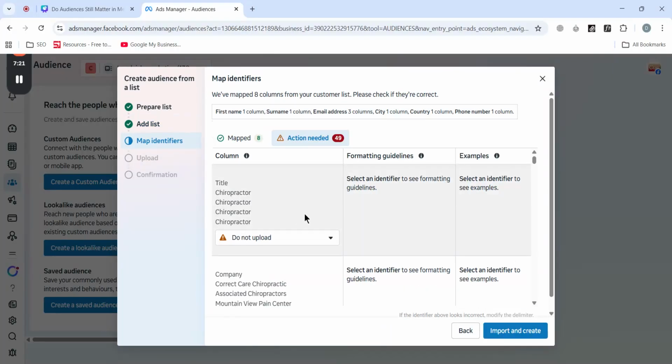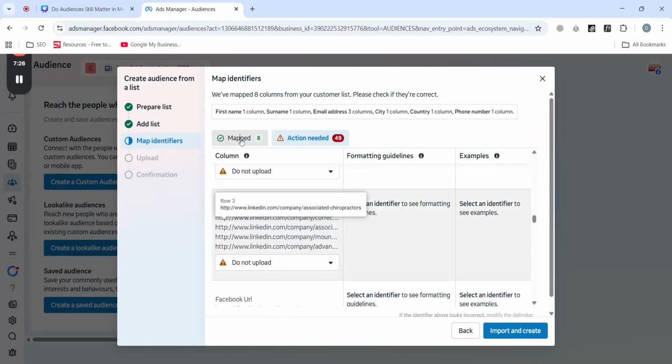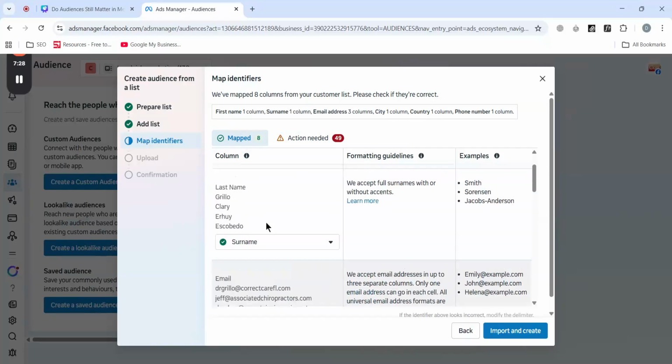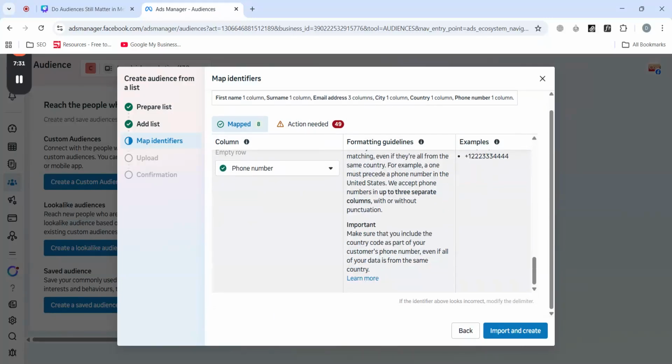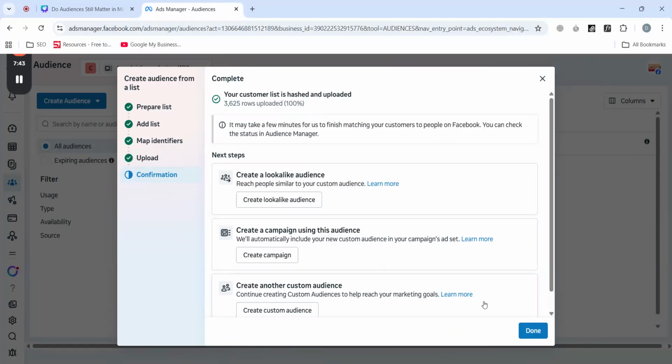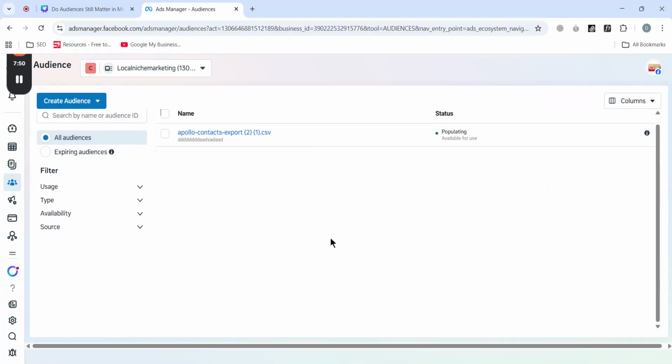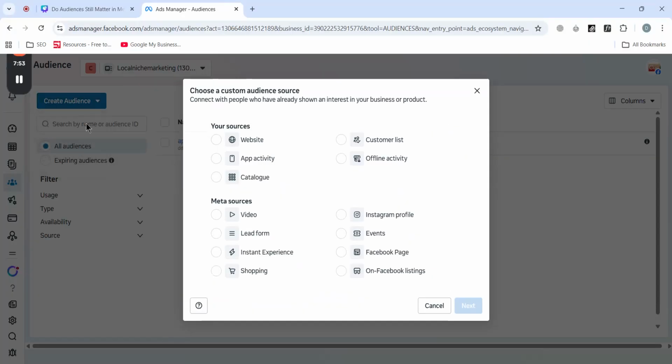Click next, and then you need to upload all the details. There are 8 mapped fields. The rest of them you can ignore, keeping the ones which are important. Create, upload, your data is being uploaded. Once that is uploaded, click done. So you can see here, a list is being populated in here, right? Then click custom audience and then website, click next.